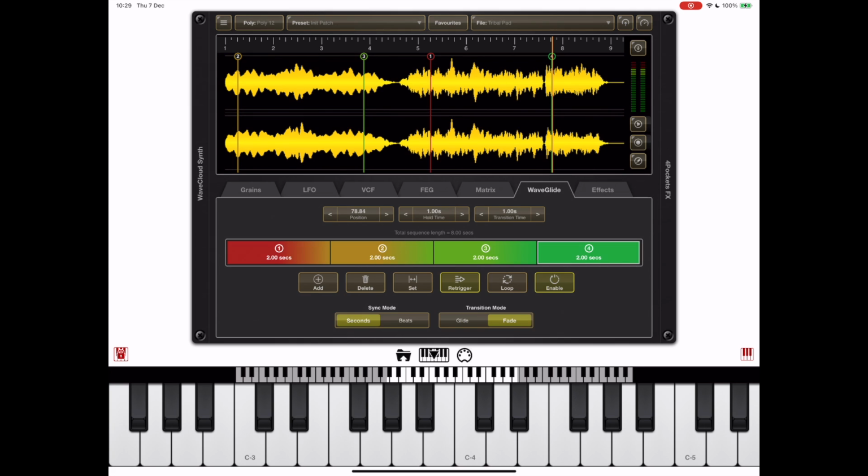Now let's press a key on the keyboard and just see what happens and observe the default settings. As you can see, it morphed through those segments one at a time, fading from one point to another. Now if we ensure loop is enabled, then instead of stopping when it hits segment 4, it will cycle back round to segment 1 again.